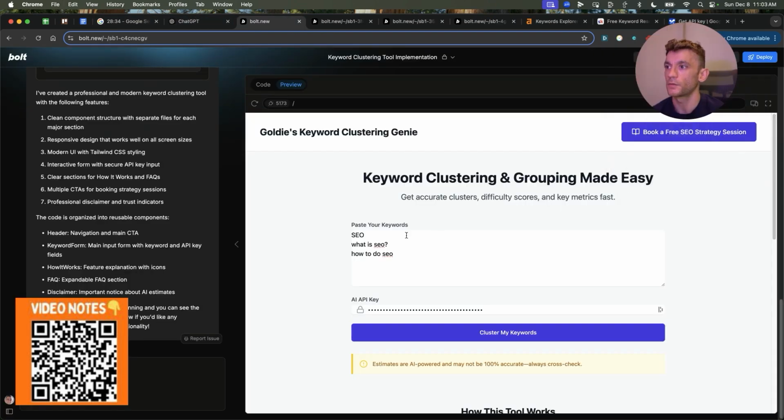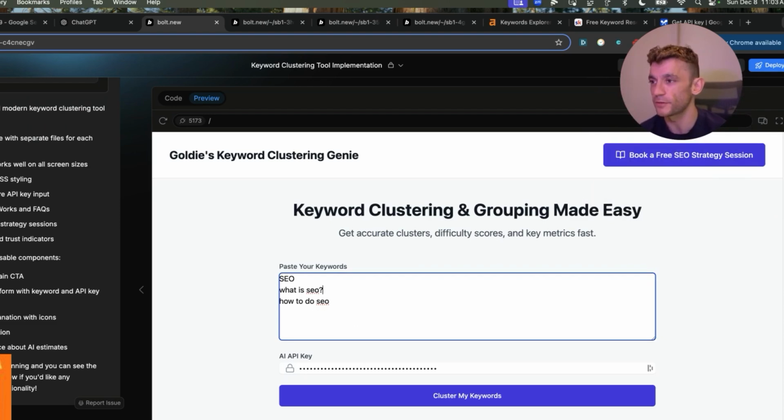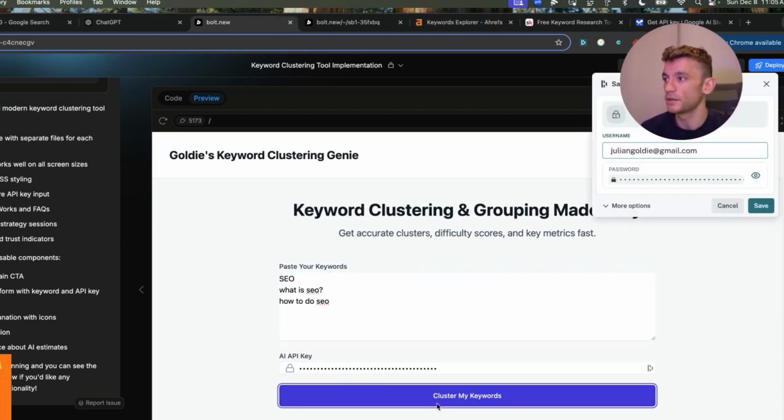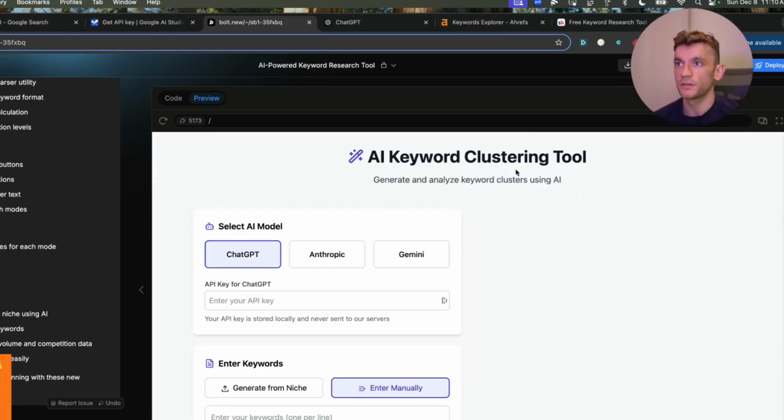Now, this one actually didn't work at all, which is what I suspected, because as soon as you need to start adding an API key, it gets very messy. Yeah, it's not doing anything there. So what I've actually done is built this manually for you. This is a keyword clustering tool.